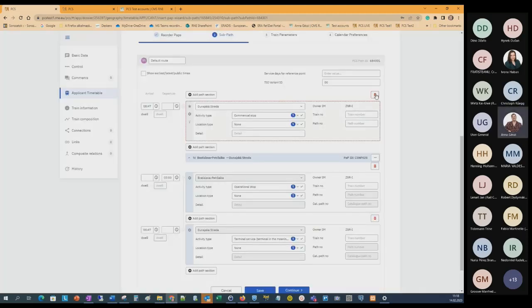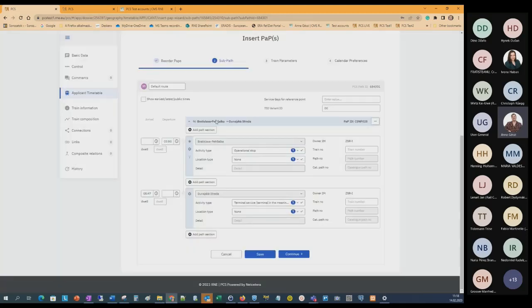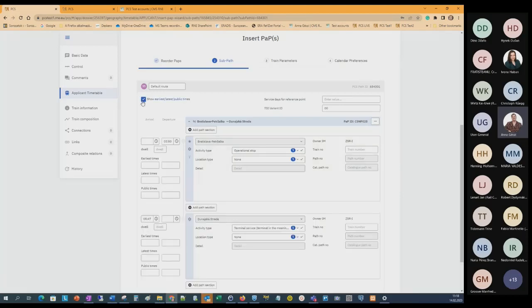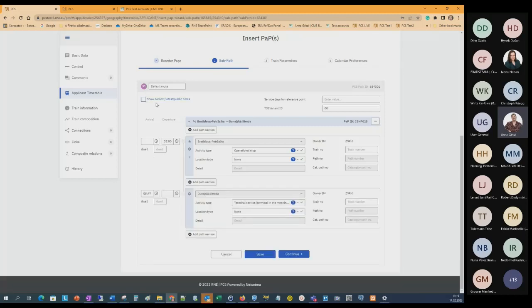Once you move your mouse over the delete red bin icon, it always highlights the actual PaP sections that you would like to remove. Okay, I will press remove now. Now everything looks okay. If I want, I can add dwell time. I can also edit the way, adding more extra information if I need. I don't want to add anything.